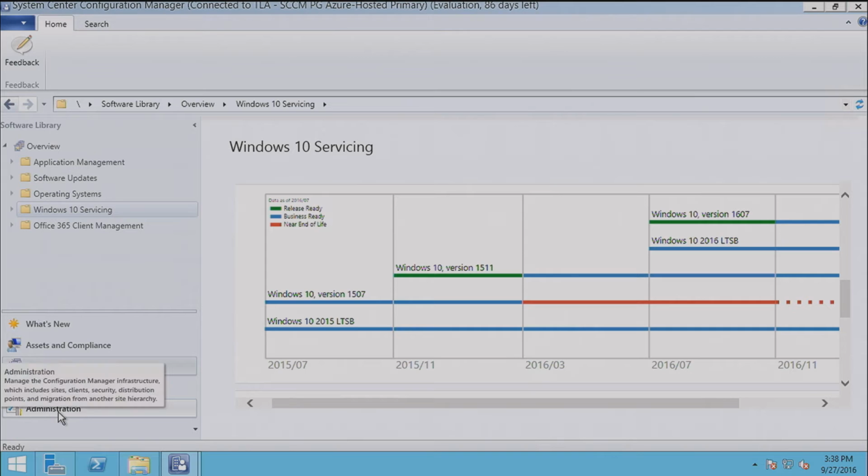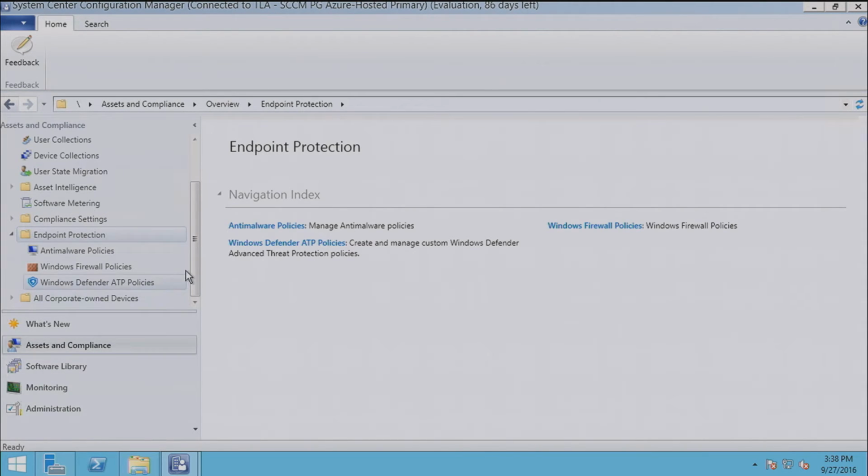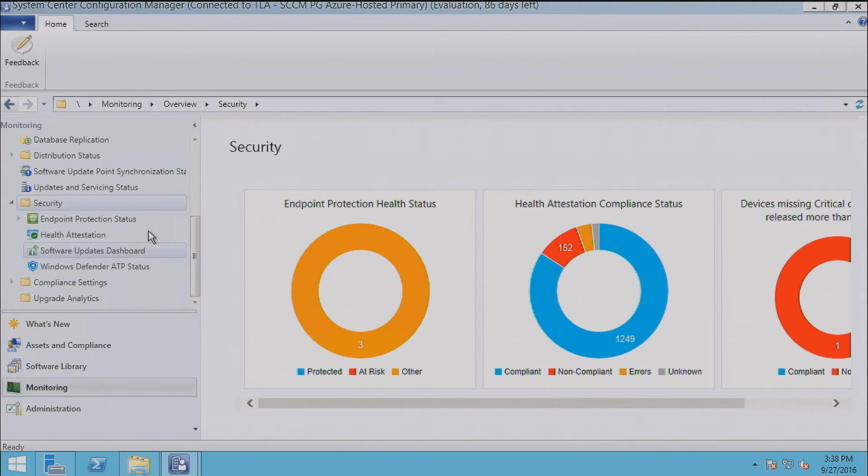A couple more things I do want to show, because we do have time for it. They weren't in my official demo list, but I do want to cut over and look at these. And again, it's a preview of what we'll look at tomorrow. But we're really expanding the security monitoring and the security visibility capability inside Config Manager by intersecting with Windows services like health attestation, advanced threat protection, endpoint protection, health status.